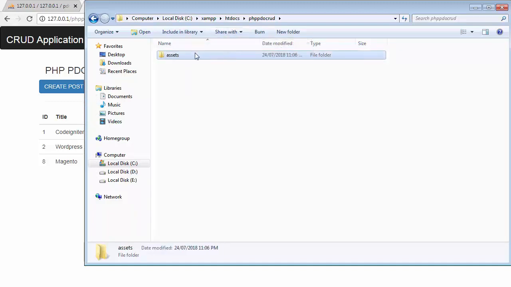Now let's import this project in our text editor. Let's come here and open it. Now let's open our project.